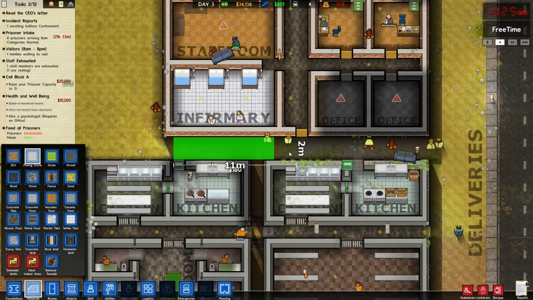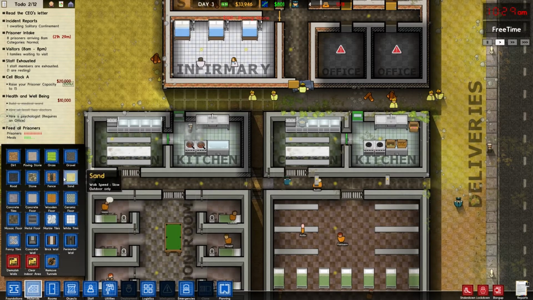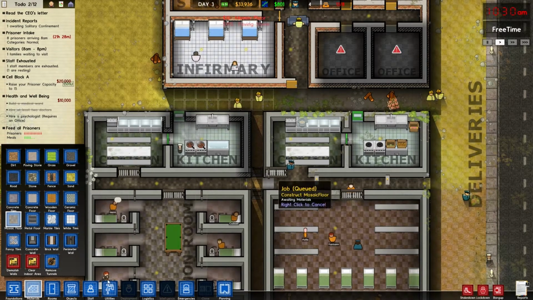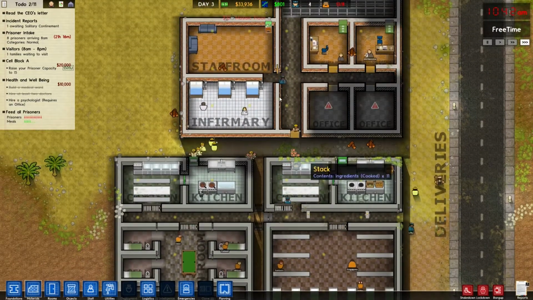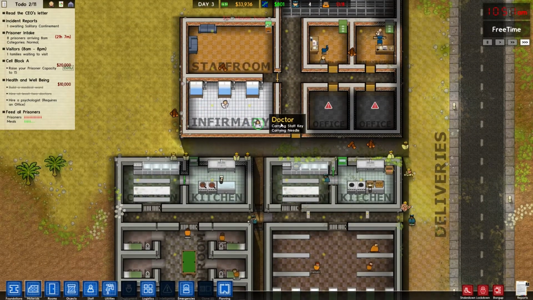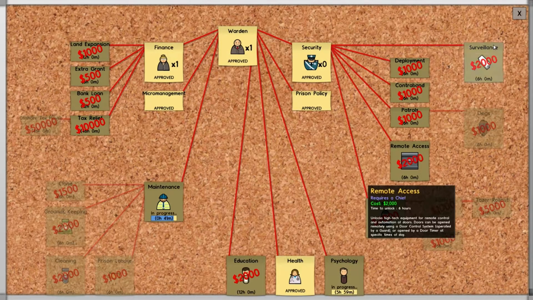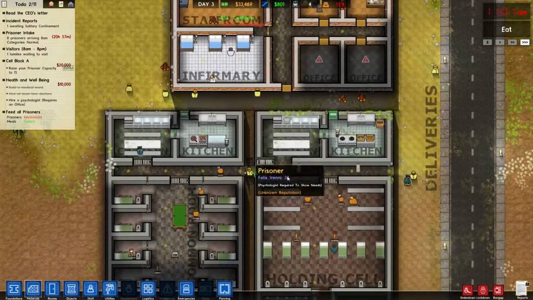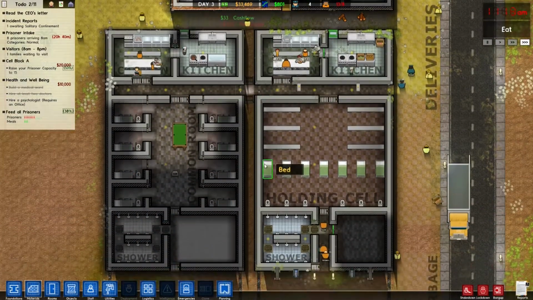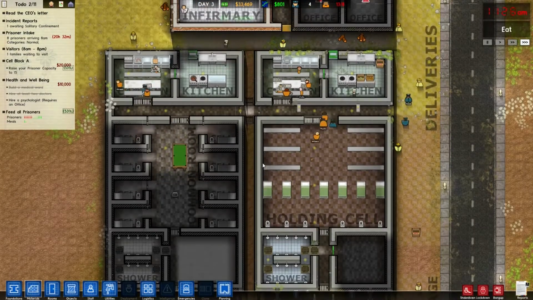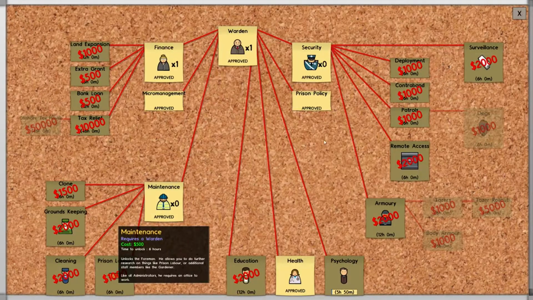And it should help our infirmary. Once we get a psychologist researched, okay, let me find psychology. There we go. So we're working on maintenance now. So we just got maintenance.